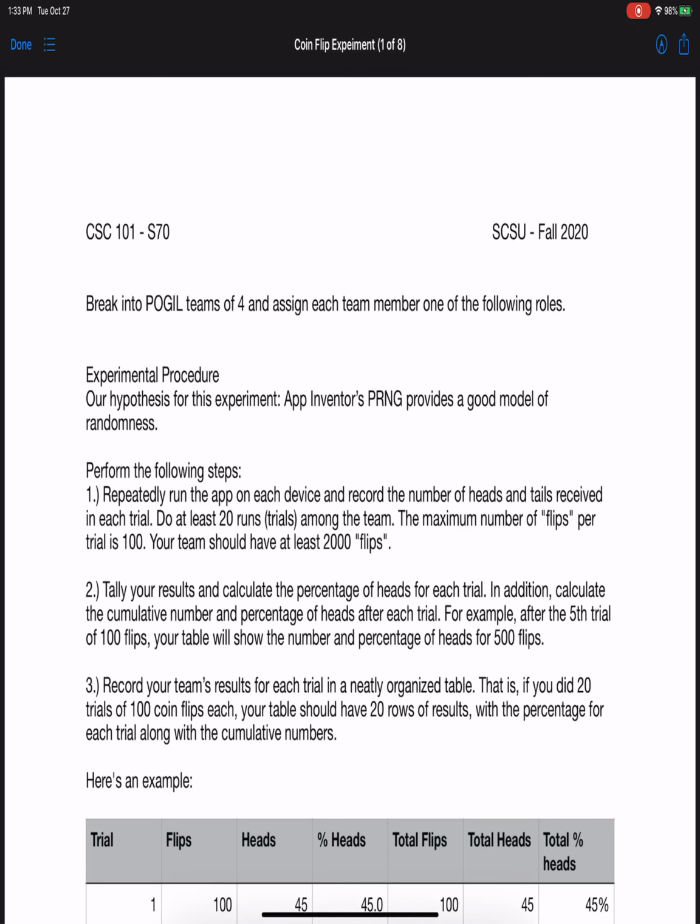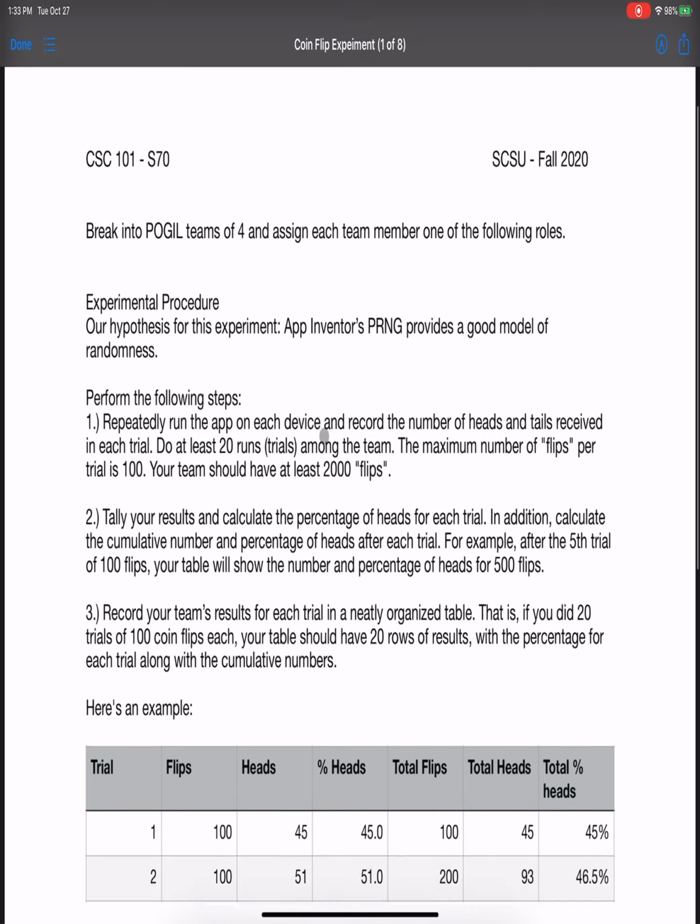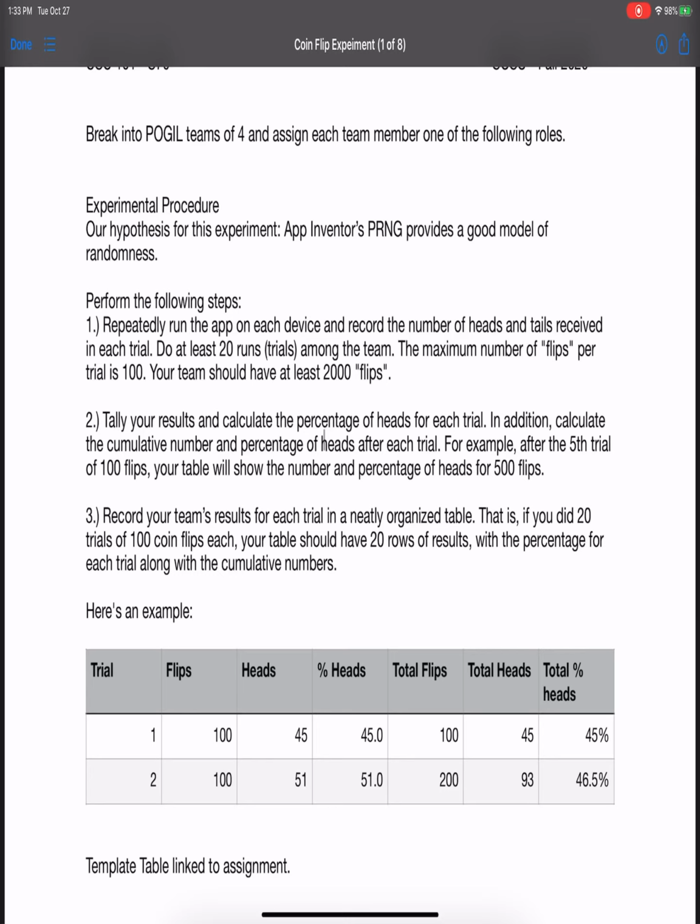As you can see, the purpose of this is to determine whether the random number generator within App Inventor is actually a really good example of pure randomness. Whenever you have a random number generator, you want it to be completely unbiased. By that I mean you don't want it skewed to either heads or tails. You want it as close to 50-50 as possible.